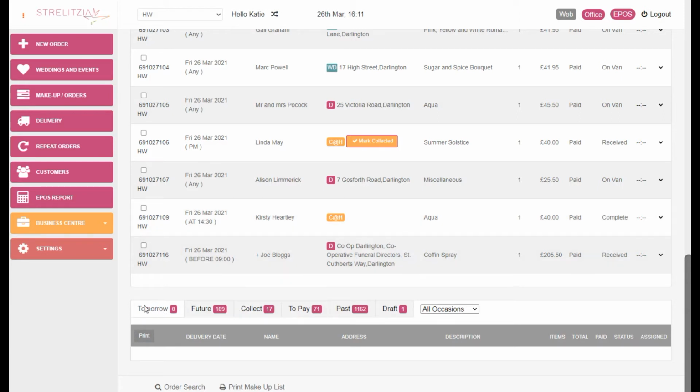At the bottom, I've then got orders for tomorrow, I've got orders in the future, all my collect orders are here, any orders that are still to pay, past and draft. I can do things like filter by occasion. So if I want to see all the weddings that I have in the future, I can do that here. I can search for specific orders and I can print my makeup list.